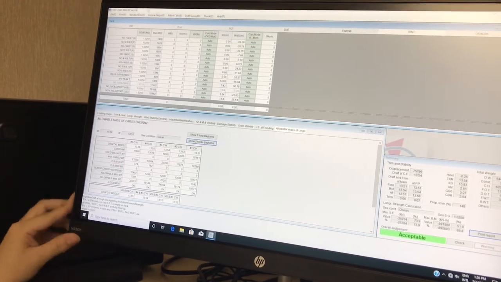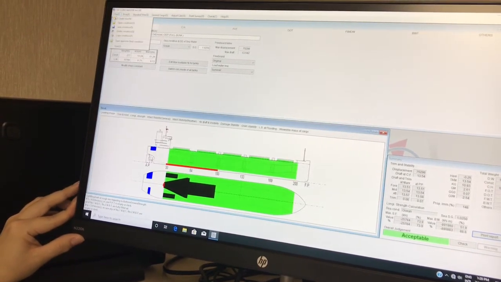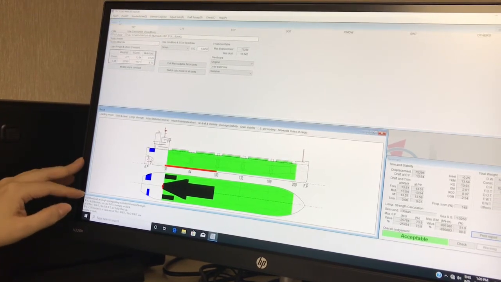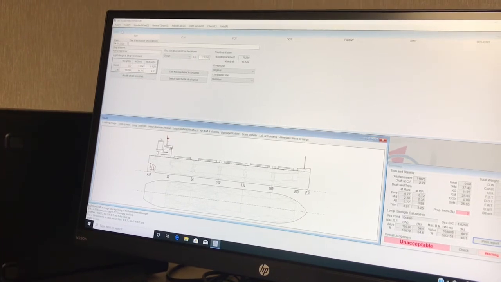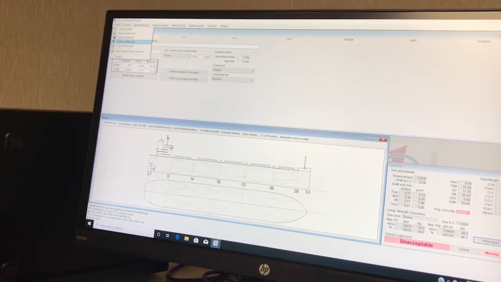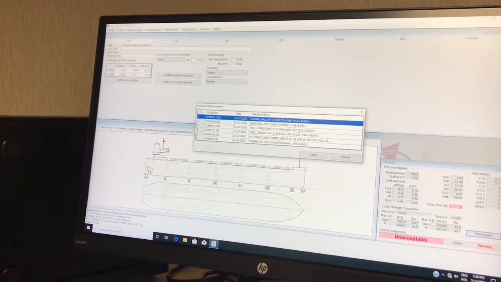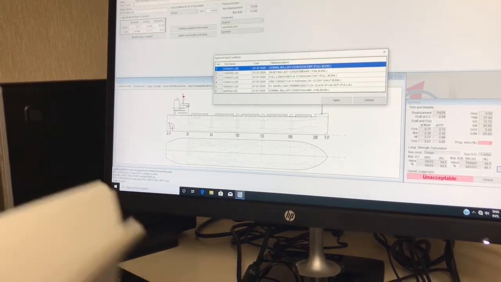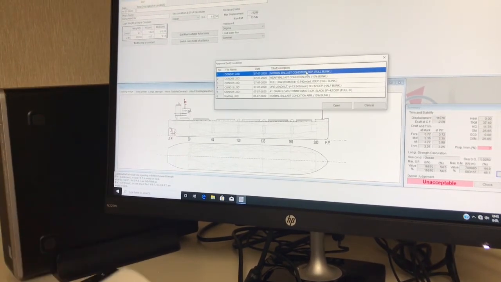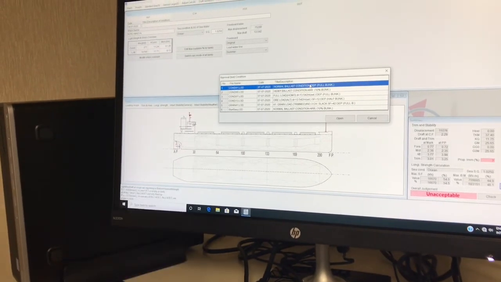This menu bar, file, create new. All calculation is cleared. You can make a new condition. Open approval test condition. These 5 conditions are already approved by class. 1, 2, 3, 4, 5. You can open here.